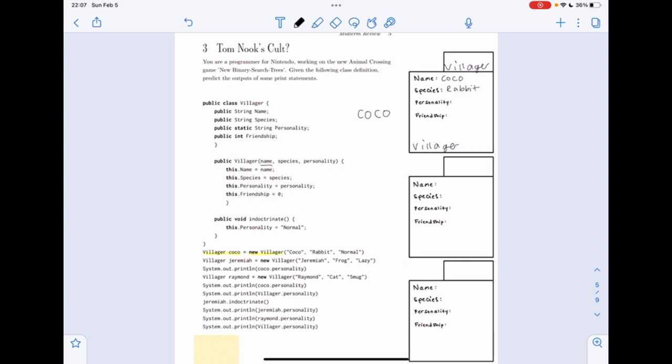For personality, we feed in normal. And notice that up here in our villager class, we define personality to be a public static string personality. So that means that personality is now being set to normal in this class. Okay, and we can see that the function automatically sets friendship equal to 0. Cool. Okay, now how about the next line? Villager Jeremiah is equal to a new villager.